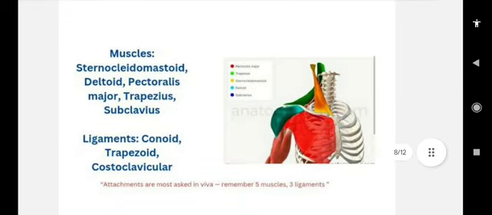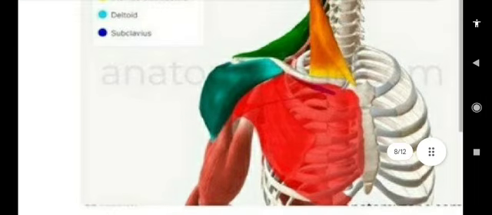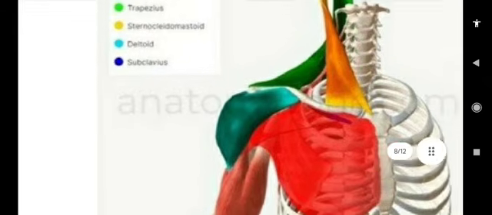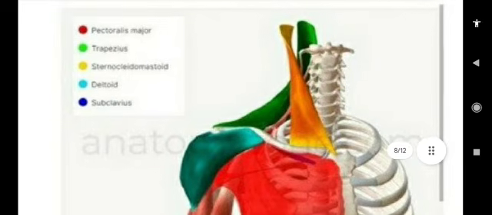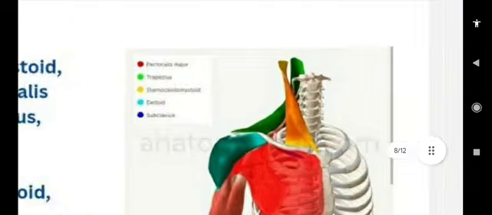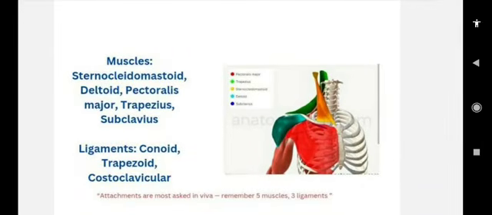Attachments. Pectoralis major, anterior surface. Deltoid, lateral part. Sternocleidomastoid, superior of medial end. Trapezius, lateral superior surface. A quick tip: medial, middle; lateral, arm side. Easy to remember while practicing.